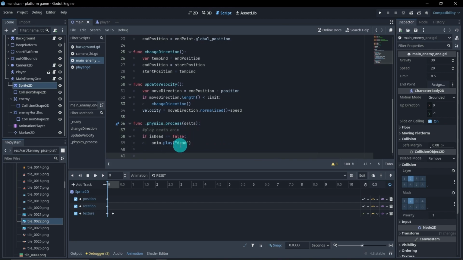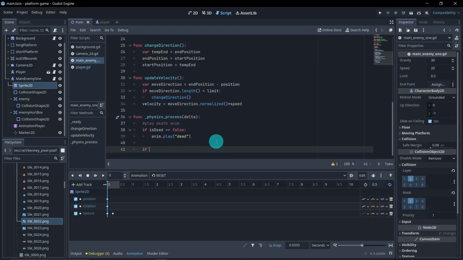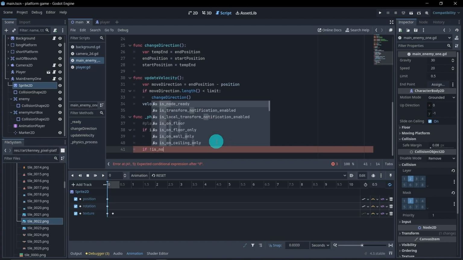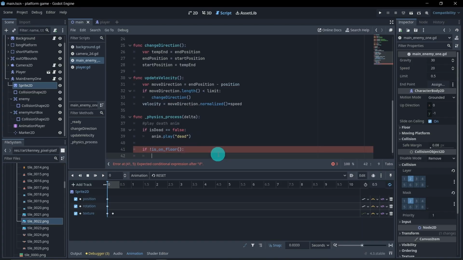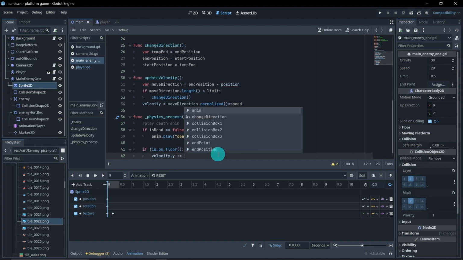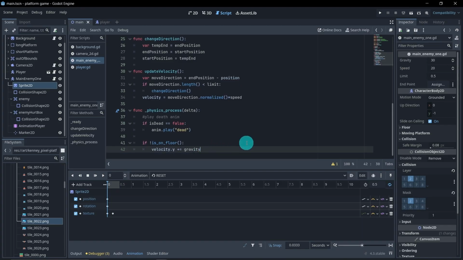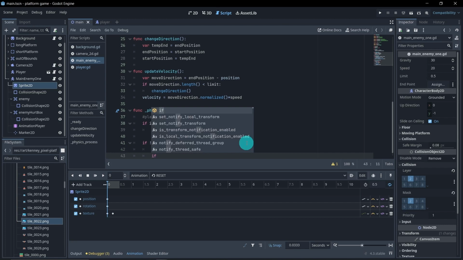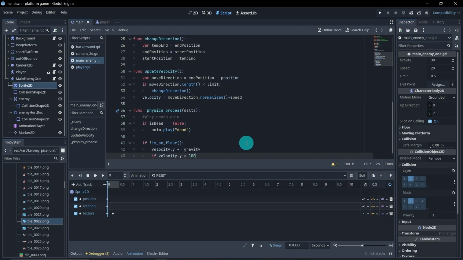Let's do the next one. All right, next one is going to be the actual moving of the enemy. So we're going to say if is not on floor, open that up. Let's set the velocity dot y plus equals the gravity, so we can give our enemy the ability to fall down. We're going to do just what we did with the player. We're going to set if velocity dot y is greater than 1000.